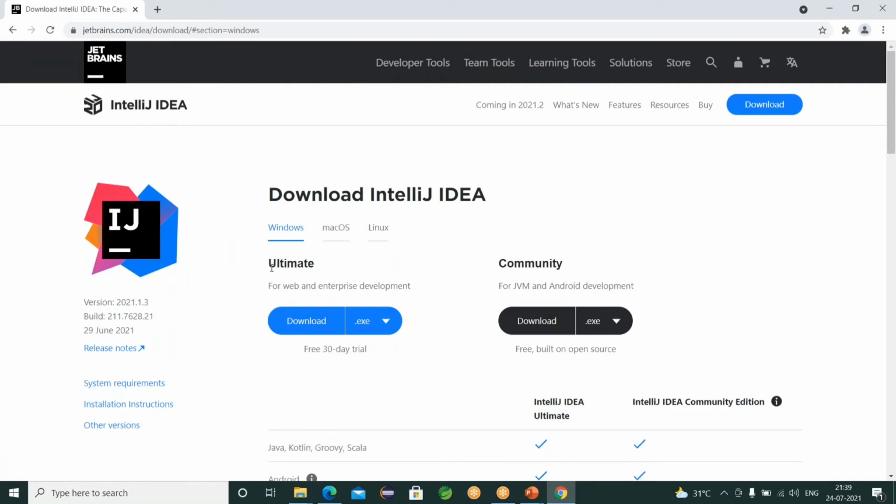So guys, you will note here there are two versions, Ultimate and Community. The Ultimate Edition comes with a 30 day trial. After the 30 day trial, it will ask for a license. Whereas Community Edition is open source. It is free to use. So we will use the Community Edition. Go to .exe, download the Windows .exe file.